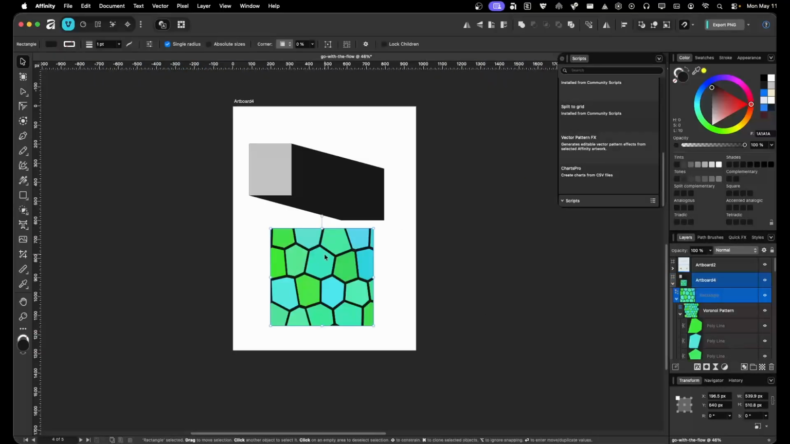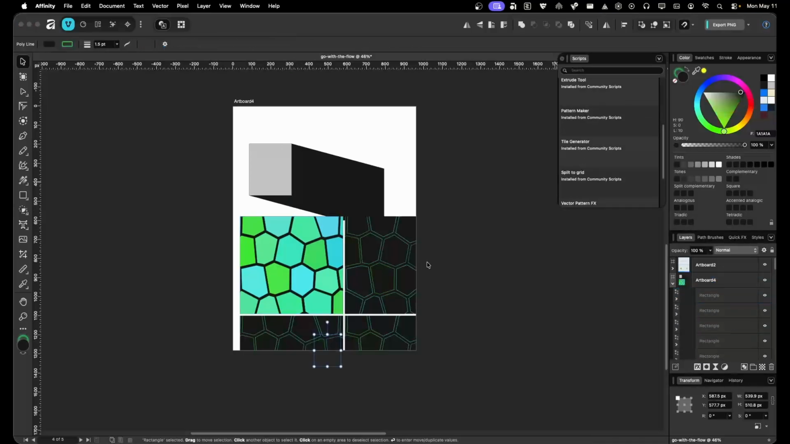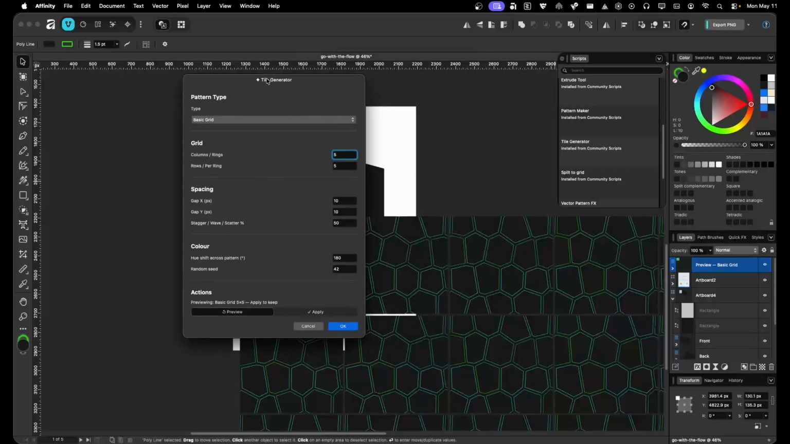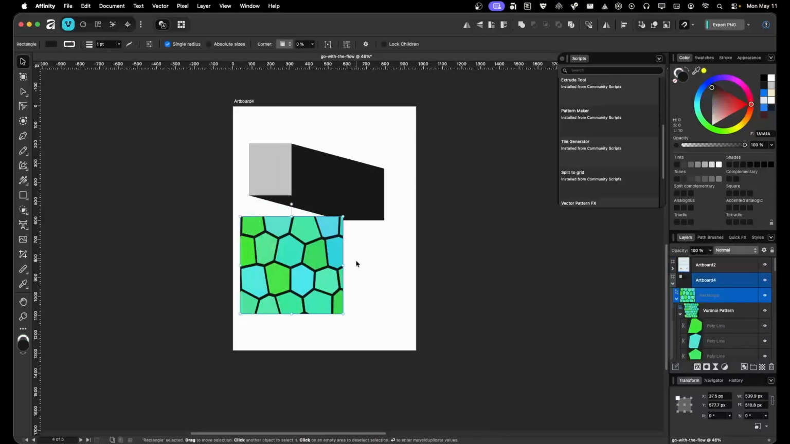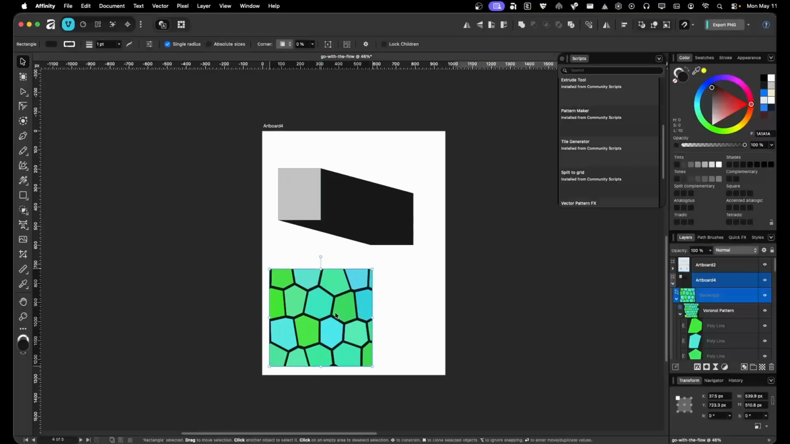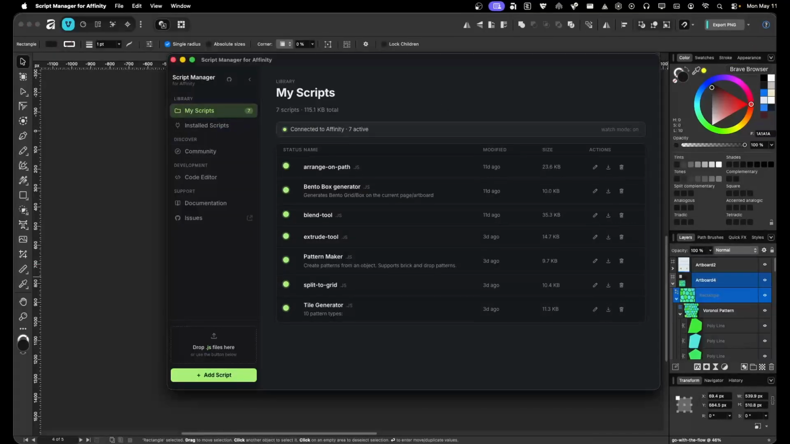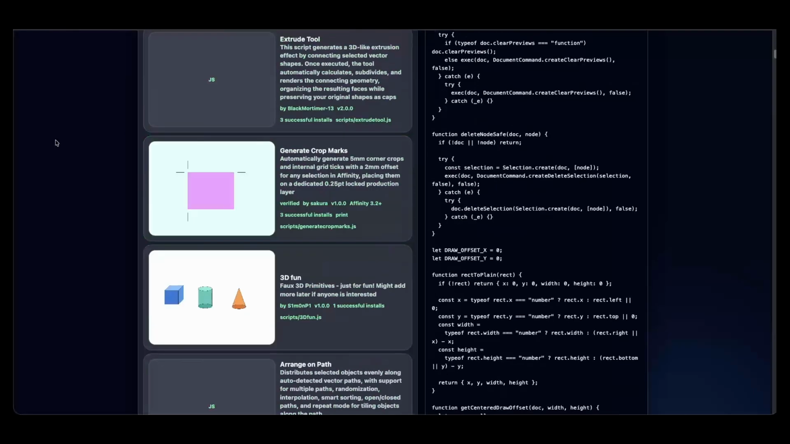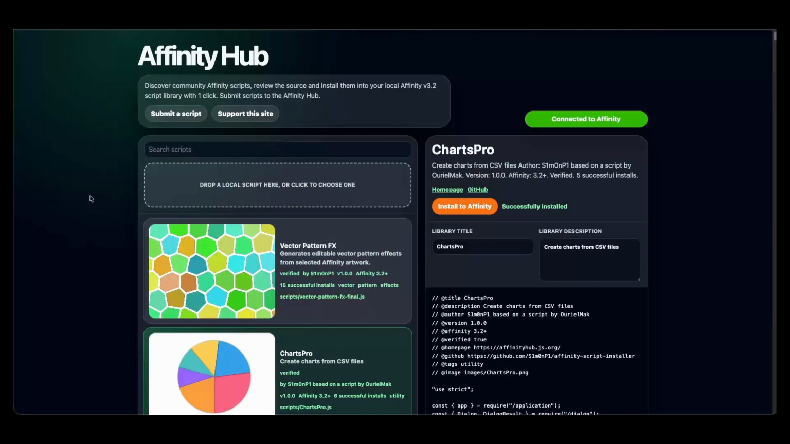Genuinely, scripting in Affinity completely changes the game. It opens new abilities, it allows us to create new tools that we couldn't have done before, and it's genuinely incredibly useful. Like here I can create a tiled pattern of this rectangle if I wanted. I don't want to right now, but it's possible now in one click, which we couldn't really do before. So this is super easy. It makes it really convenient to add scripts to Affinity.